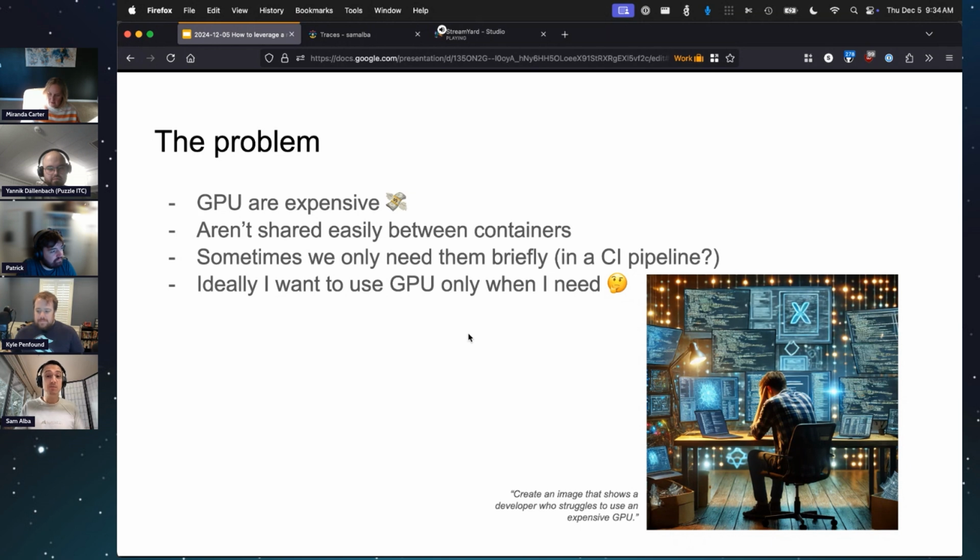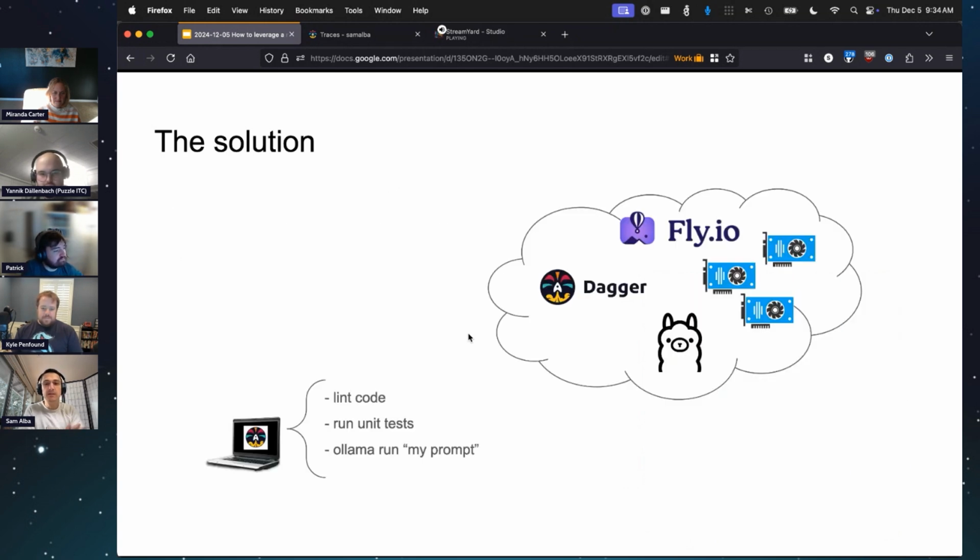And you're usually stuck with a piece of hardware that costs a lot of money, and that sometimes you need only for a small amount of time, not like hours or days. And so what I wanted to explore is a way to use a GPU from a Dagger pipeline only when you need to, right? So digging into the solutions.